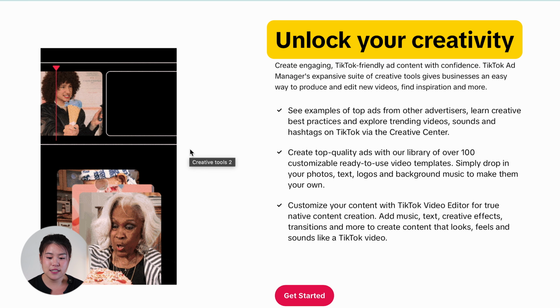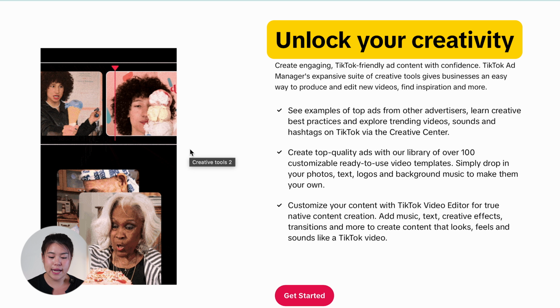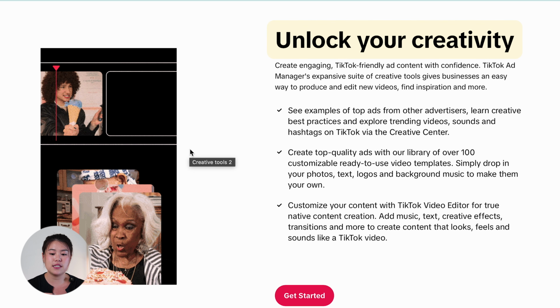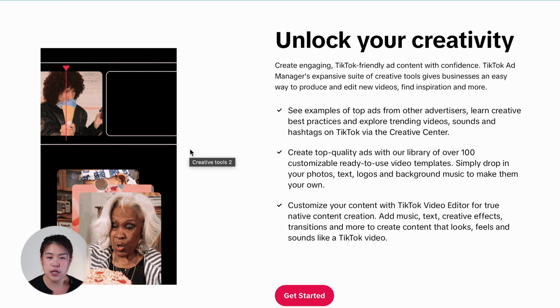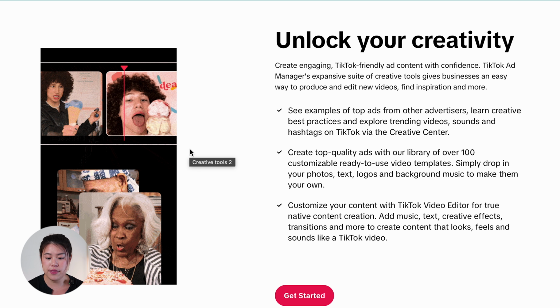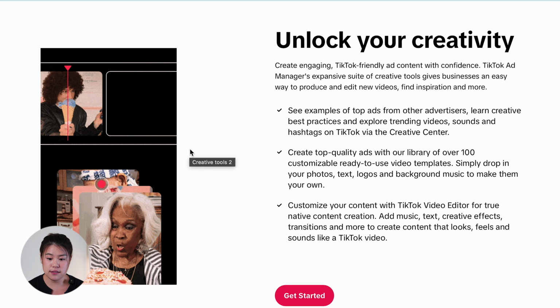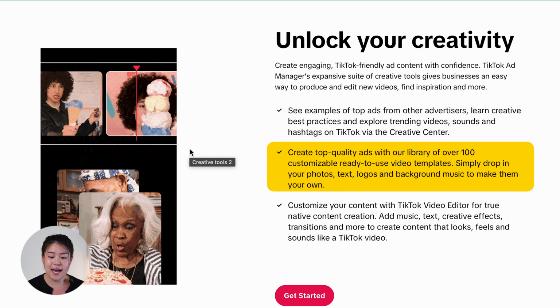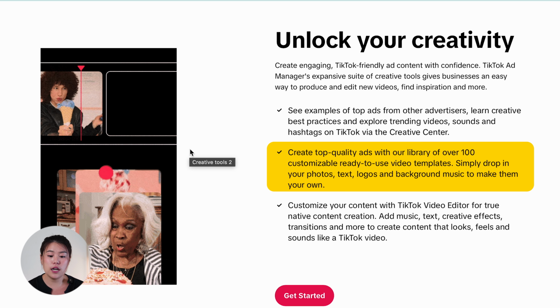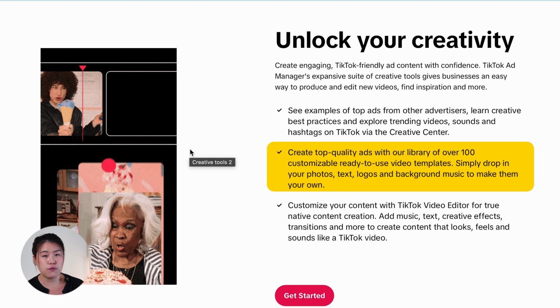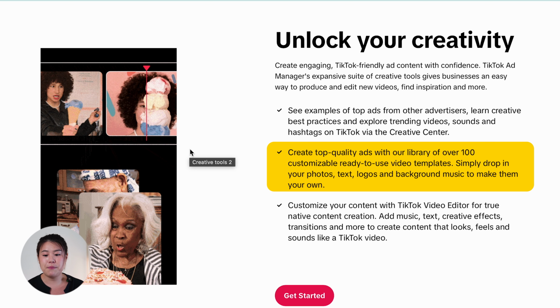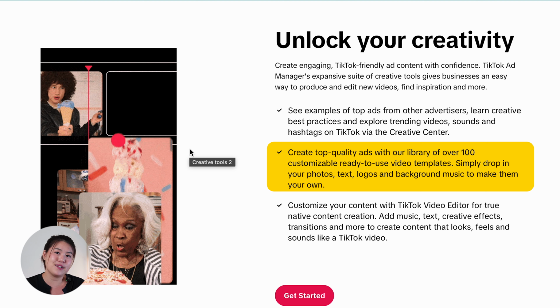Unlock your creativity. You do not need a studio or a team. TikTok gives you templates, trending sounds, and access to its creative center. You can literally study what's performing in your niche and then build your own ad in minutes. So you can create top quality ads with their library of 100 customizable ready-to-use video templates. You can simply drop in your own photos, texts, logos, and background music to make them uniquely your own.